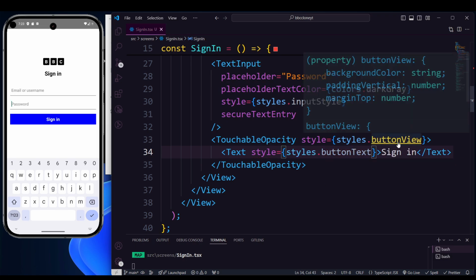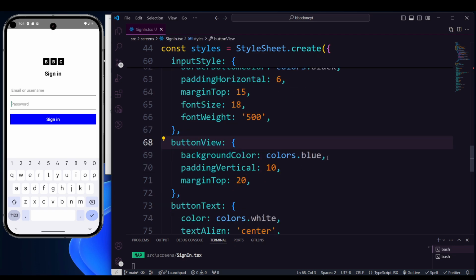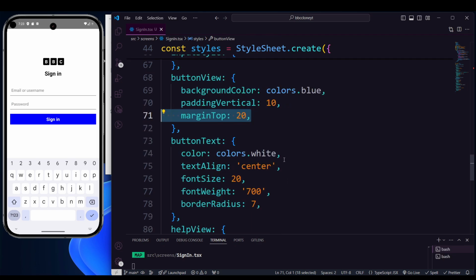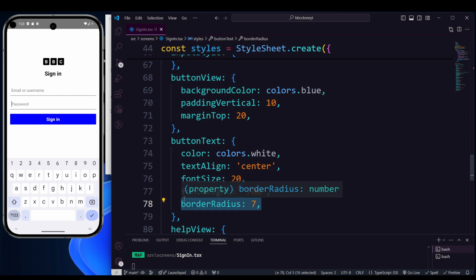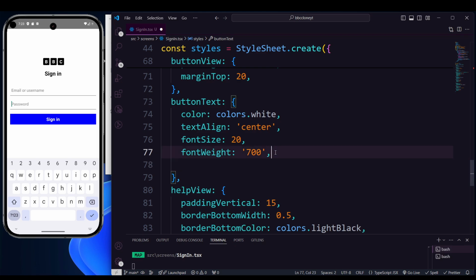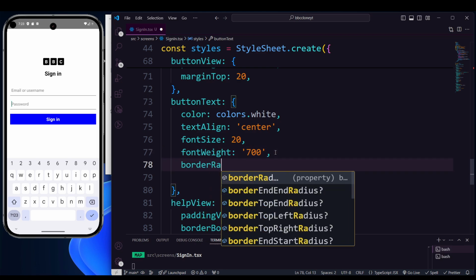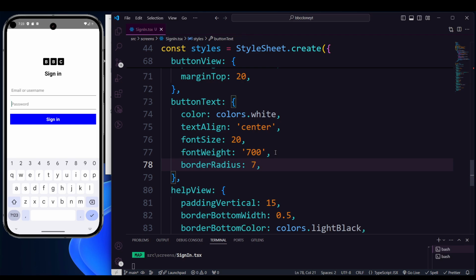So what does the button view mean? Button view means having a background color of blue, padding vertical 10, margin top 20, and button text is the color of white. Text should be center aligned, font size 20, font weight 700, and border radius. That's the button text should not get the border radius. That's the one that should get the border radius, right? So it should be border radius of 7.